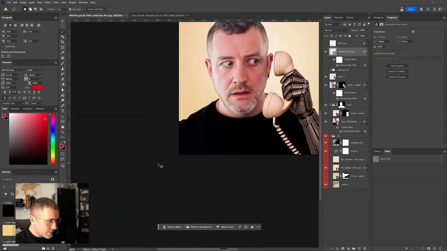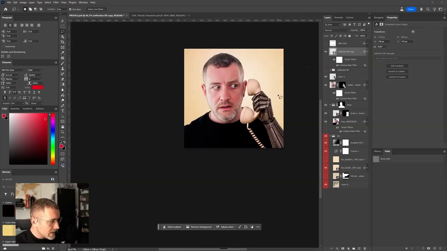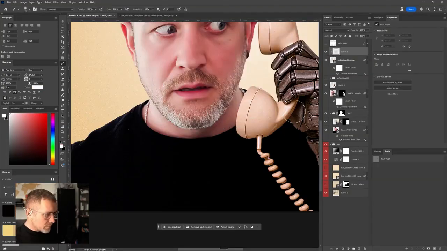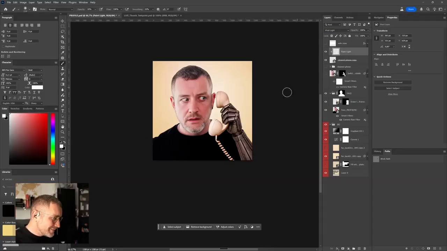So now we have a clean phone to work with and we can paint some light to make it look better. Okay, this doesn't look good at all. What am I doing wrong? Maybe I'm too shy about the opacity. Let's see. Okay, I think I should use a way smaller brush and dial it full and then maybe tweak the opacity afterwards.